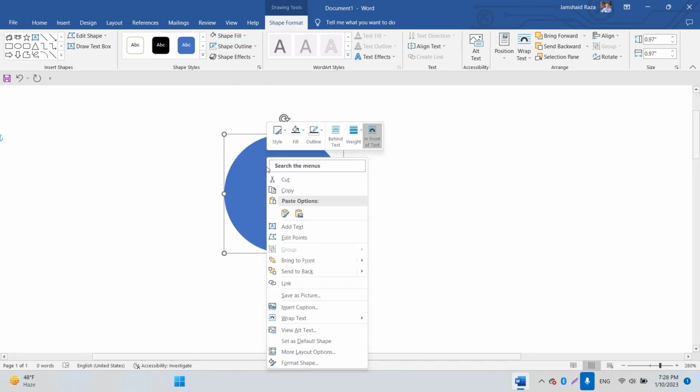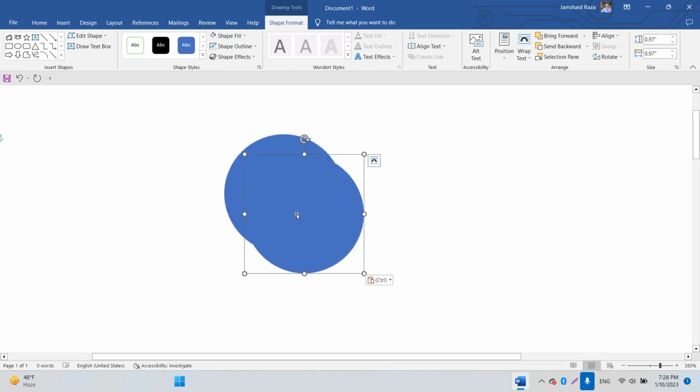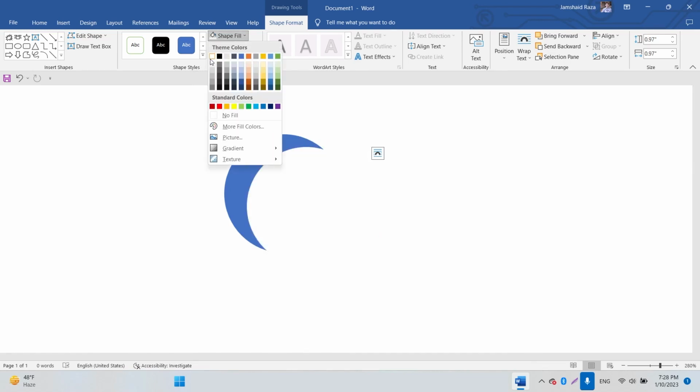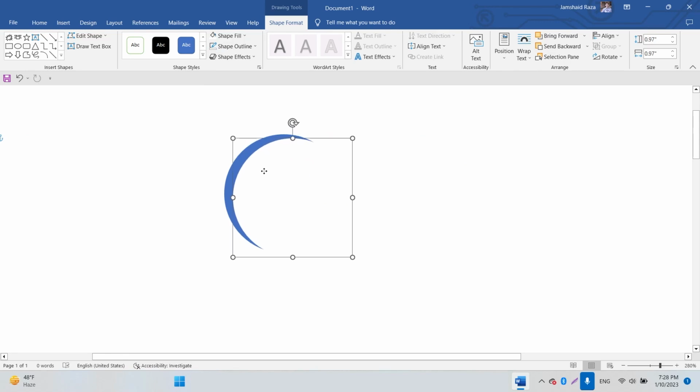Now I'm going to copy that, and once again I'm going to paste. Now when I paste, we are going to change the fill color to white. Since that is already here, we can only see the white space, not the other one. Therefore I think we are going to increase the size a little bit, and you are going to get a shape like this.